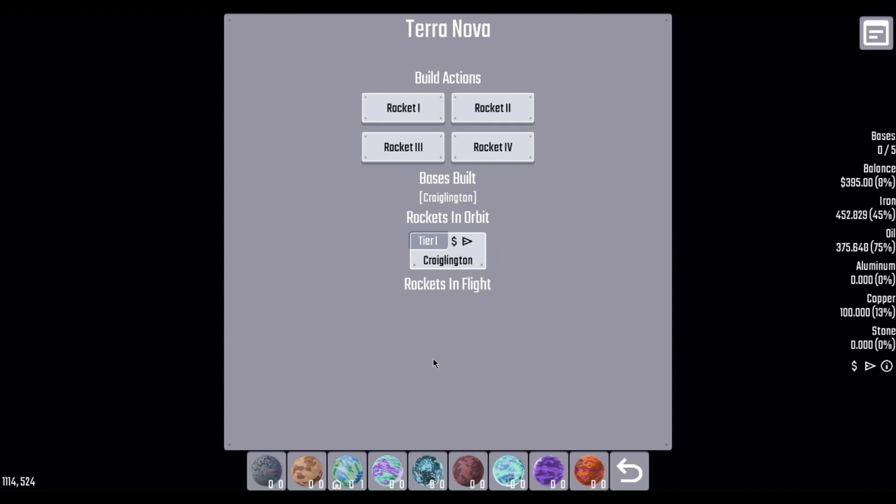And then this bottom section will show your rockets that are in flight towards this planet, which there are none right now. Now, normally, rockets accumulate resources from a planet. This is true always except for at Terra Nova. On Terra Nova, only your base accumulates resources, so it kind of provides an incentive for you to send your rockets elsewhere as soon as possible. So let's go ahead and do that. Let's send my tier 1 rocket to a different planet to get resources.